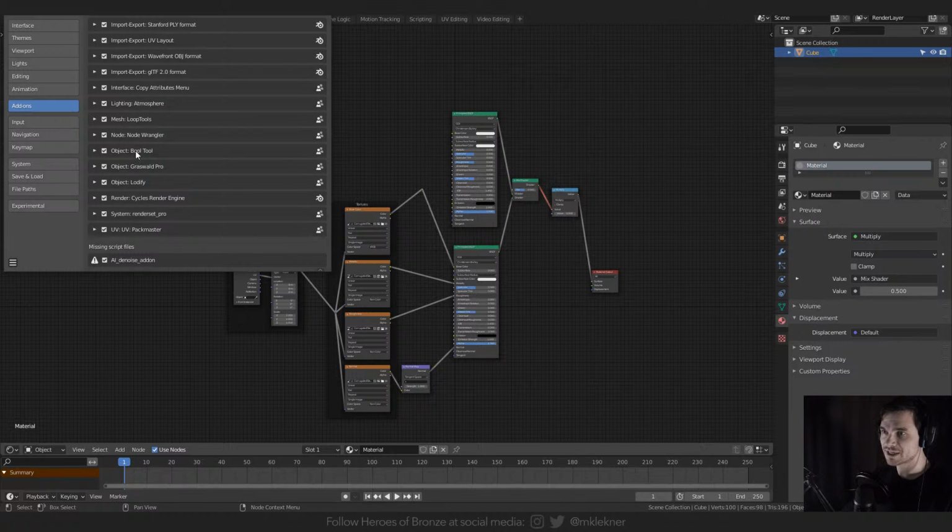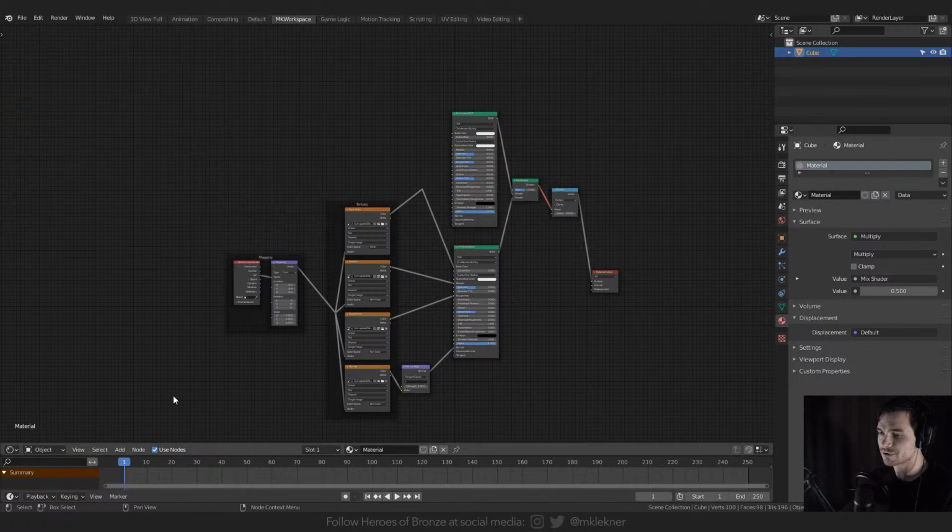Bool Tool is basically the same thing as the loop tools, but for booleans. Let's not go into that. It basically just helps you with the boolean operations, and it's more efficient.